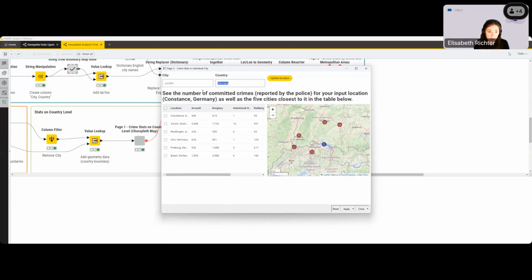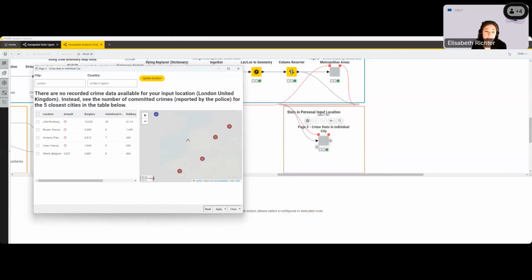For example, if you enter London and then you update your location, it geocodes London into a point object and then calculates the distance to the 5 closest cities surrounding it. You can see it now here in the map. We're now here in London, and the 5 closest cities are actually here in France and 1 in Belgium.